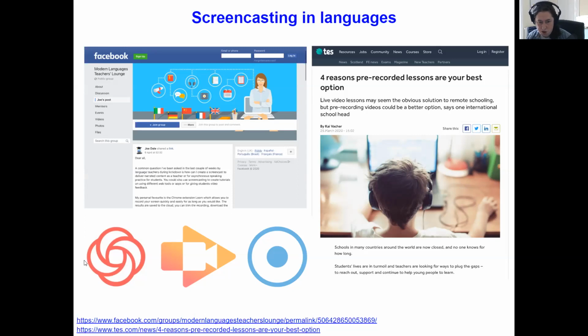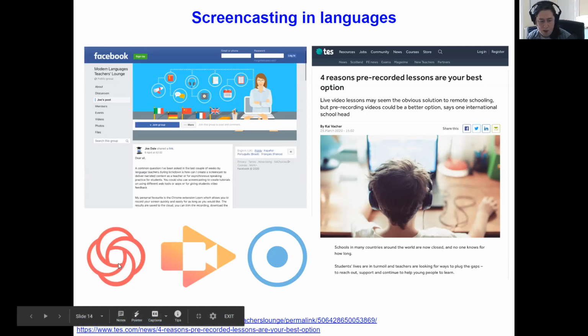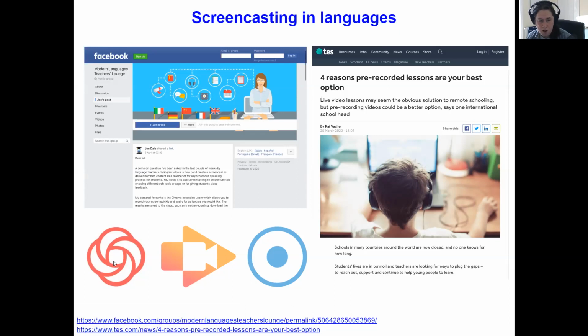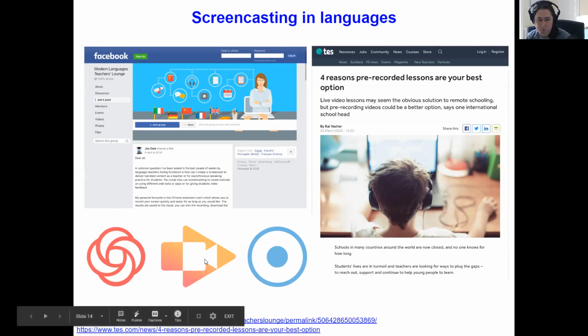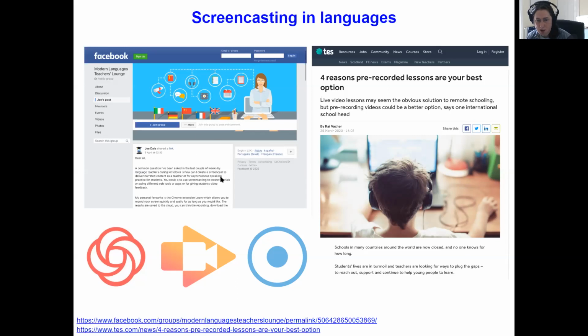The 3 tools which I would recommend that you explore for screencasting is one's called Loom, which is the one on the left-hand side, Loom. Then you've got Screencastify here in the middle one. And then you've got what's called Screencast-O-Matic. They're all very similar, but I was going to say my favorite is Loom, but actually I'm leaning towards Screencastify as well. I really like Loom and Screencastify. And I wrote an article for the Modern Language Teachers Lounge, which is organized by Linguiscope.